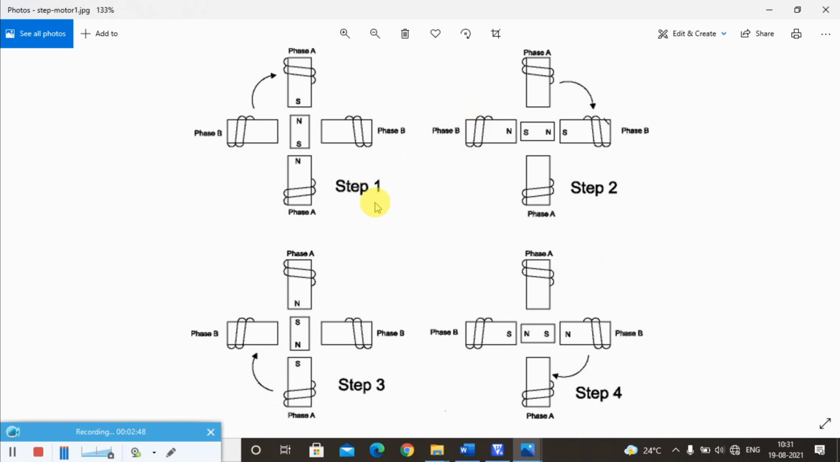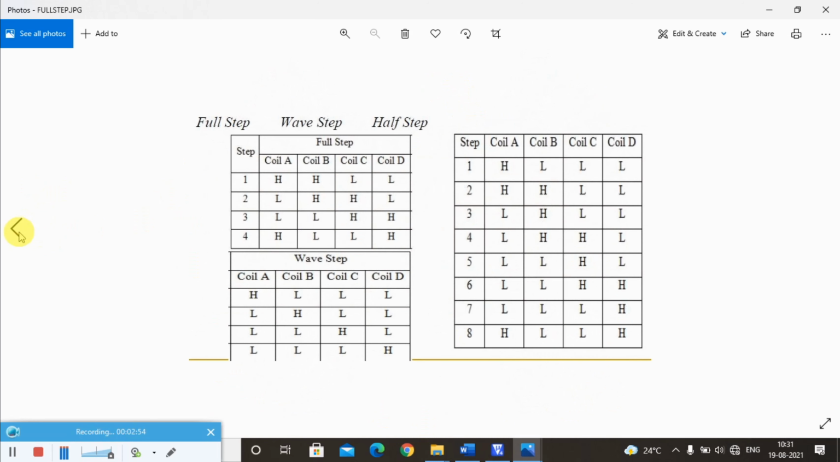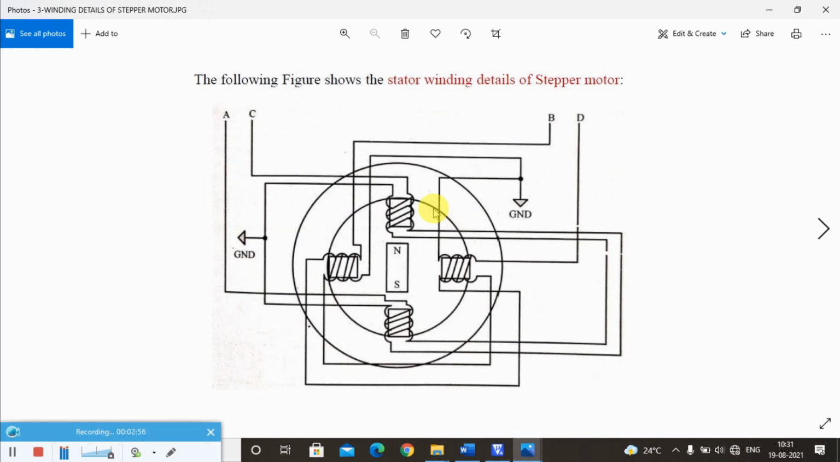Now let me show you another picture. Look at this diagram here. You can see that the stator consists of four coils, A, B, C and D. These four coils are connected to the driver IC, and from there it is connected to the microcontroller.